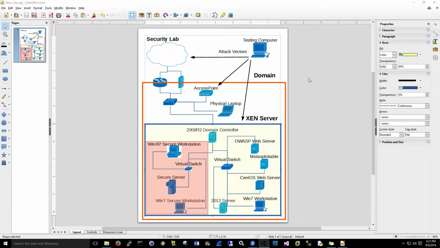I'm going to talk you through a security lab topology that I've created, not only in LibreOffice Draw, but this is also a physical setup that I have in my computer lab that I'm going to be working with and doing more penetration testing and things like that. So first thing I'm going to do, talk about the hardware, and then talk about the workflow and attack vectors and things like that. So first thing, the big thing, is the XenServer itself.